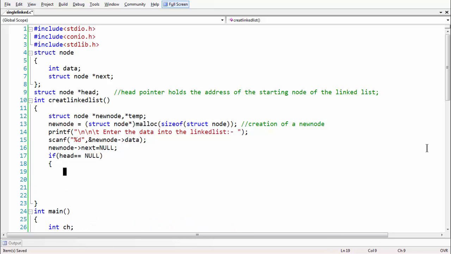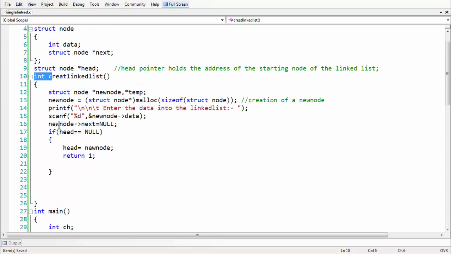Okay, so then what this means is head is equal to new node, and return 1. So you need to come out of the function. That's the reason you are using return 1, and that's the reason we have put int here. Just to come out of the function if there is only one node, and we automatically make the head point to that node, and we come out of the function.